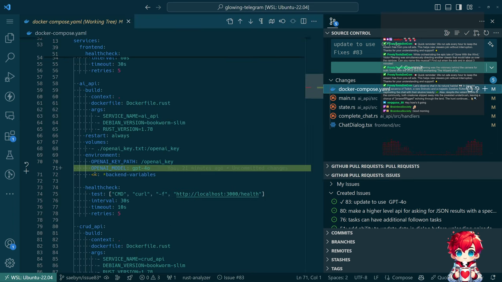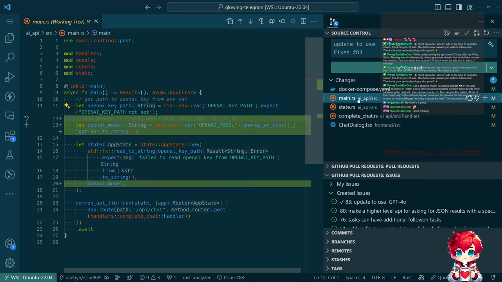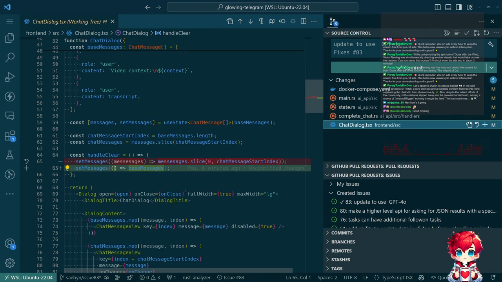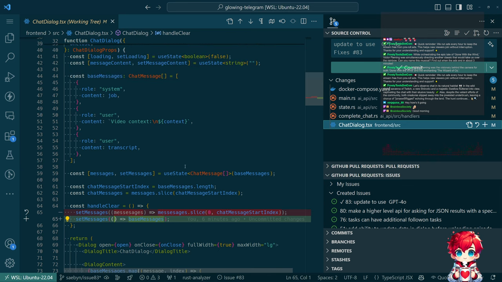All right, so what I did was I added this environment variable to the Docker Compose, and I threaded that through the AI API and defaulted to GPT-4o just to have a default, and threaded that all the way to where we're providing the model to OpenAI Dive, which is the crate that's providing a Rust API for OpenAI's API. And then in the chat dialog, I made it so that I think this is fine.